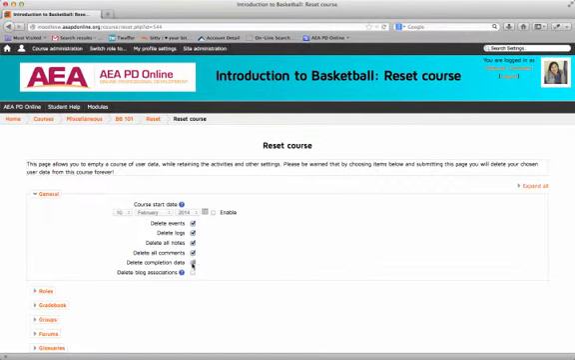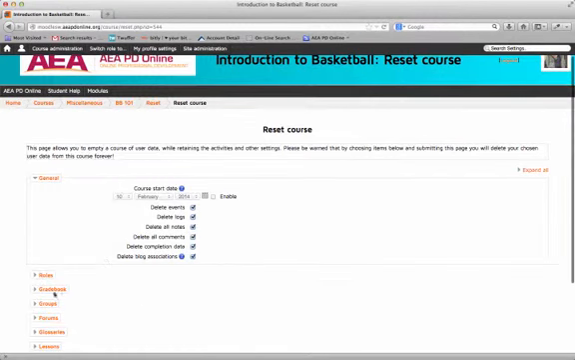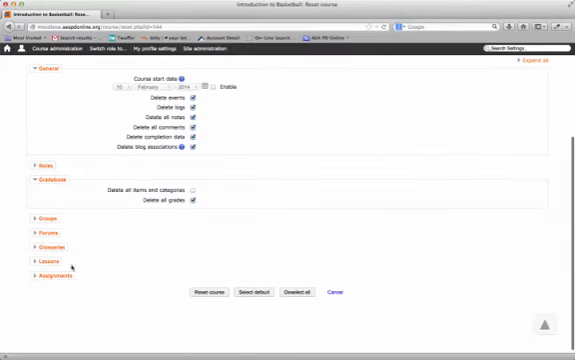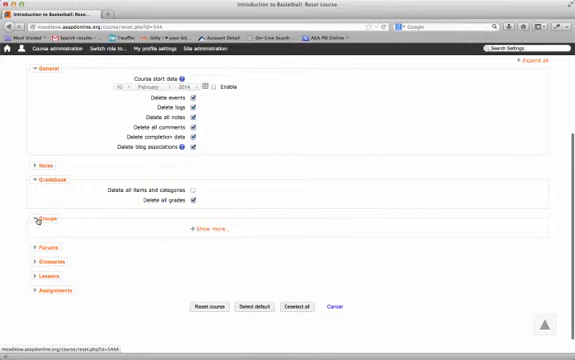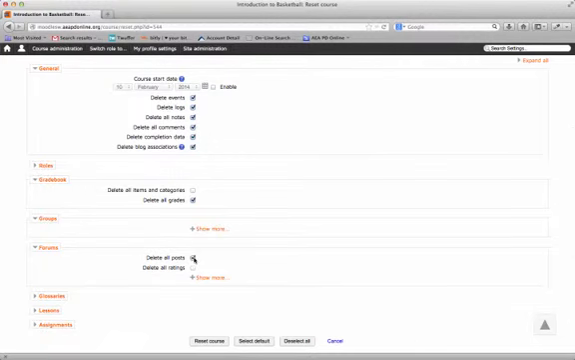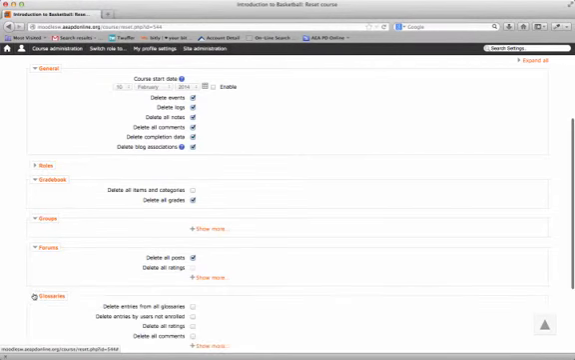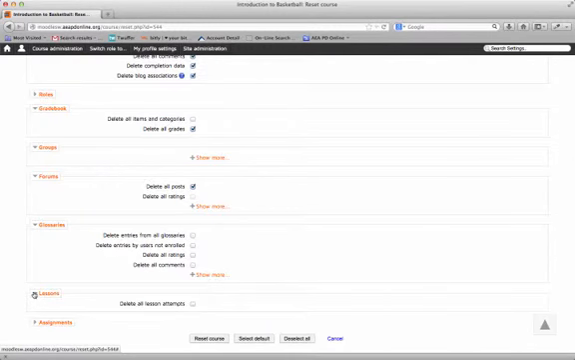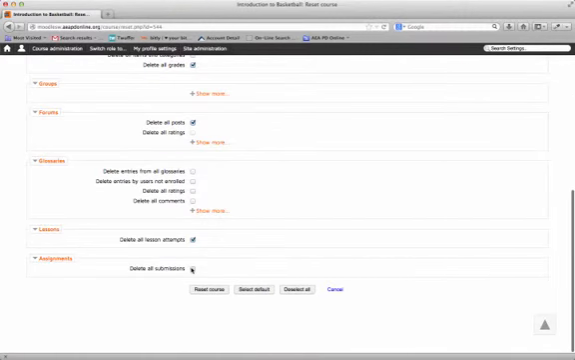So we're going to take out all of the events, the logs, the notes. In the grade book, you can choose whether you want to delete all the items and categories or all the grades. I would select just the grades because you'll probably want to keep the assignments and categories for the next class. The forums, you can see you can select all posts and ratings. If you've had a student creating a glossary, you can check those. Sometimes people like to keep that and build them cumulatively.